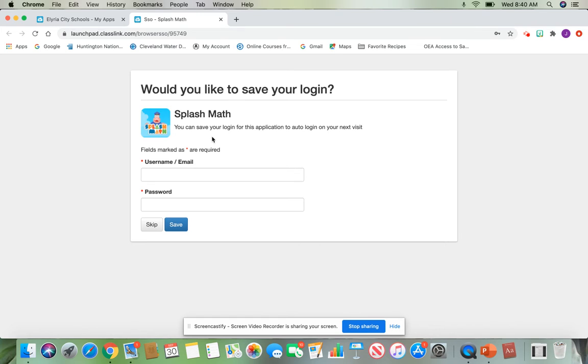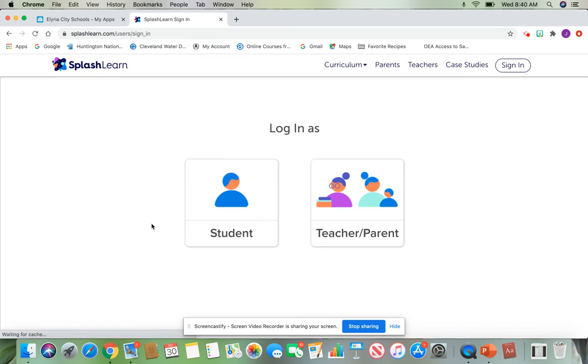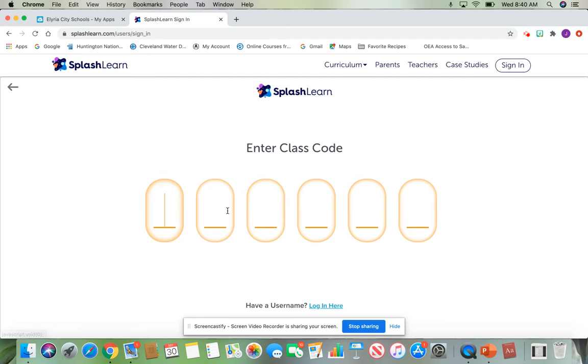So when you get to this page, instead of entering a username and a password here, you're going to have to hit the skip button. Once you hit the skip button, it will direct you to the actual website on the internet. So the first thing you're going to see is the login as page. You're going to choose student since you are logging in as a student. And then you're going to have to enter our class code.